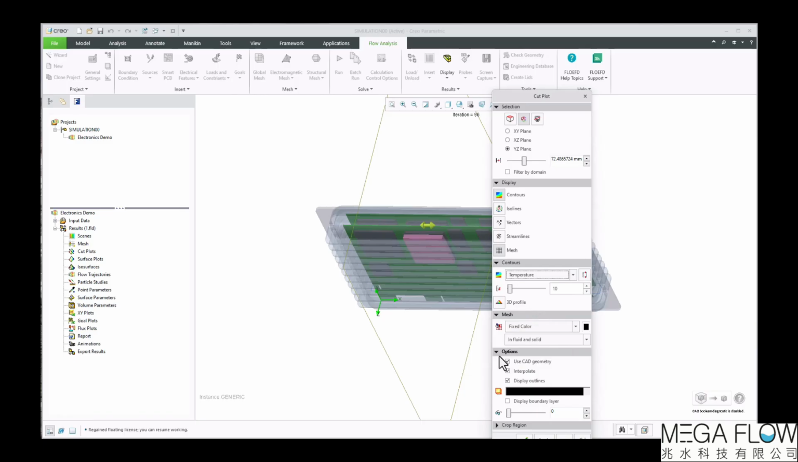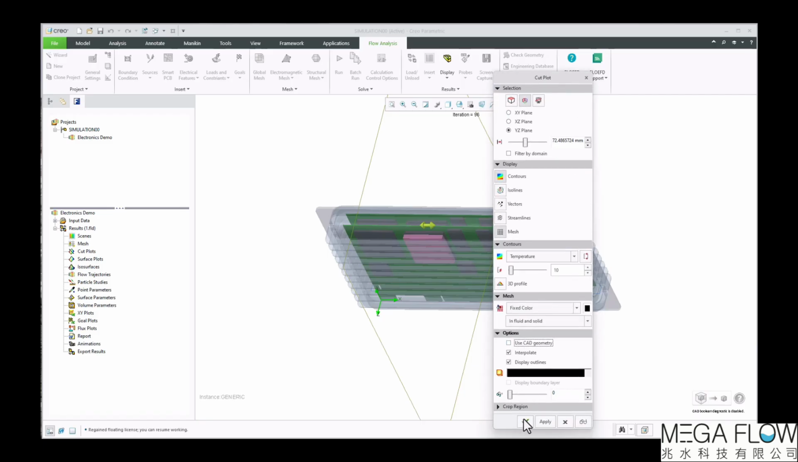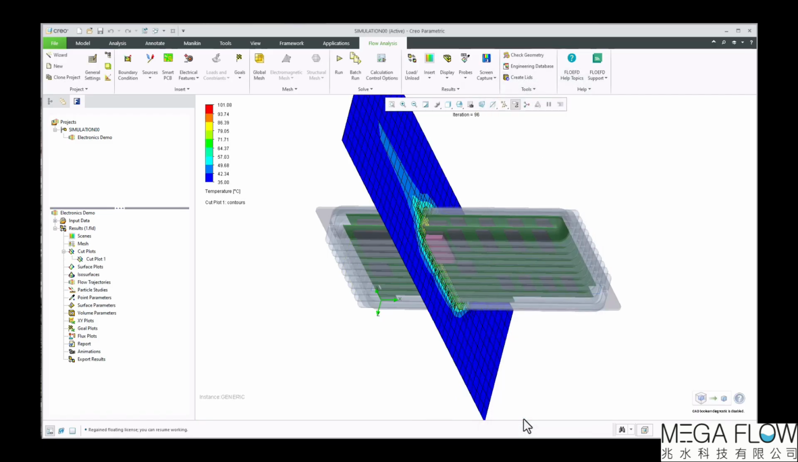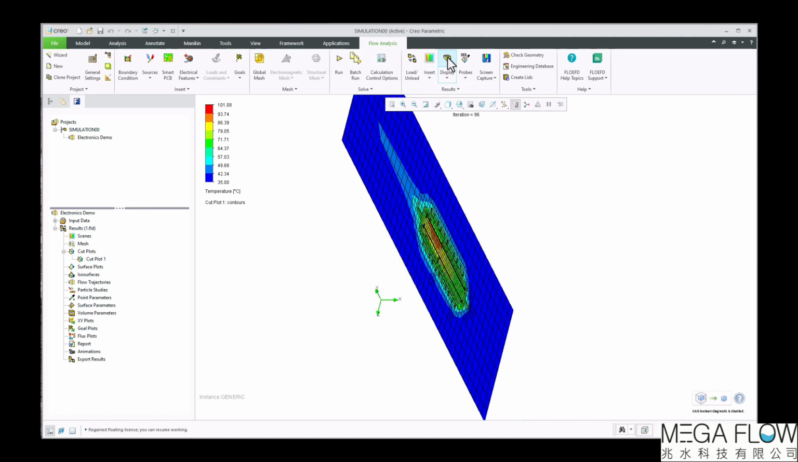Under options, I will uncheck the use CAD geometry so that we actually see what FloEFD solver sees as far as the geometry goes rather than displaying the CAD geometry itself. And then you have different viewing options here. Hit OK. I'll come up here and hit display, which will hide the CAD. You can always click on it again to bring it back.